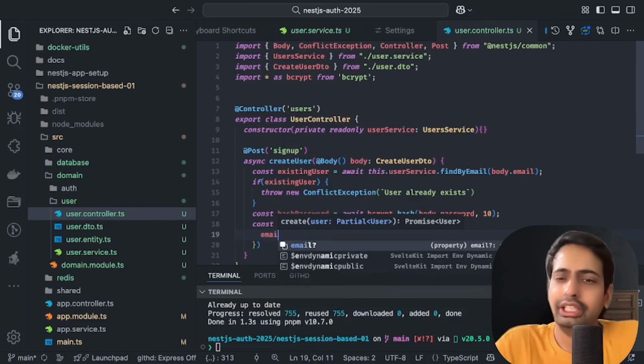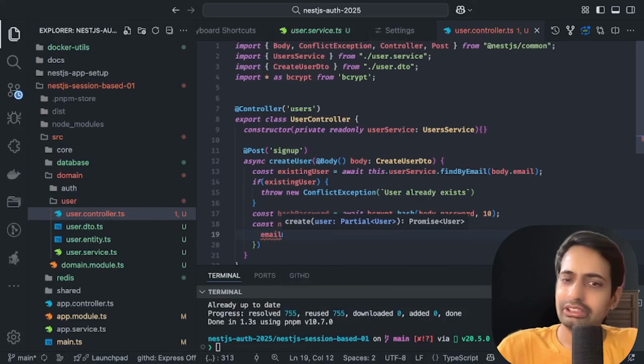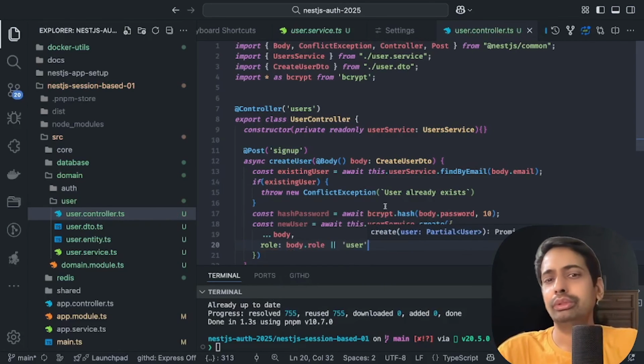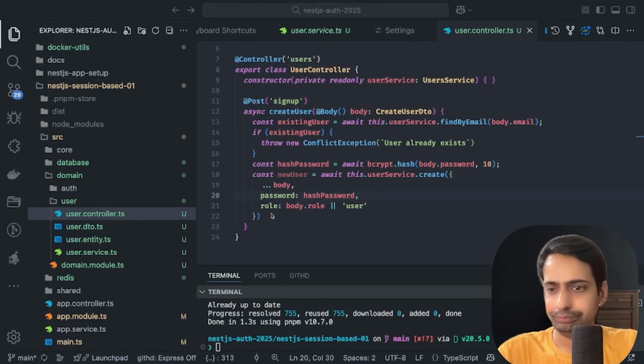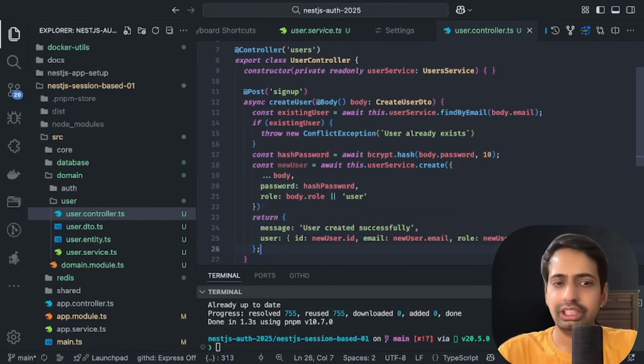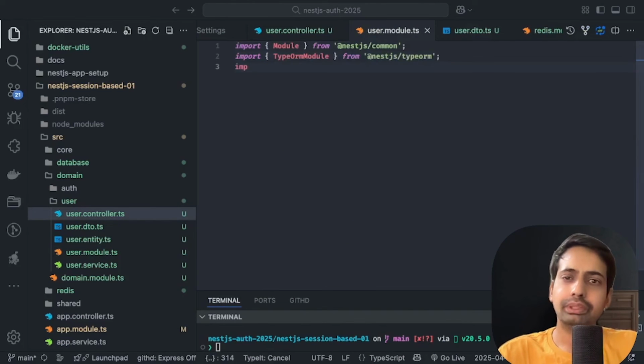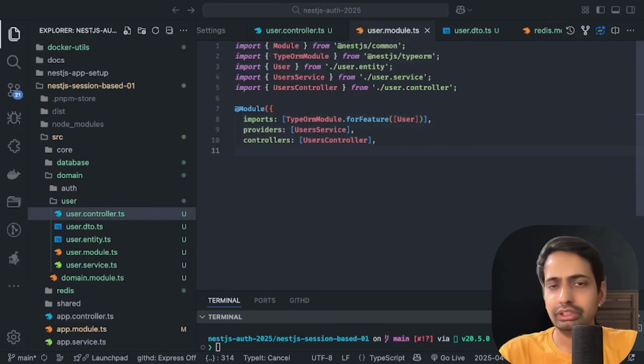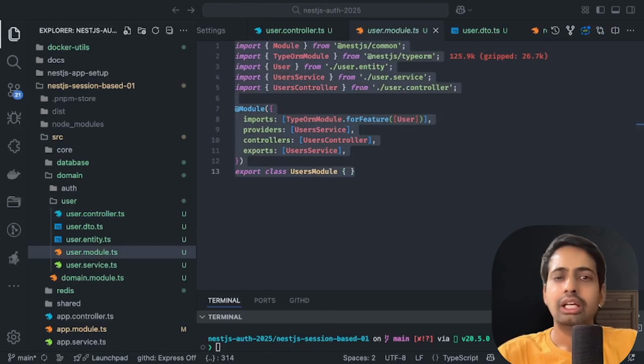We already have a create method. Just pass the existing payload, override the password and the role. By default you can set the role equal to user. Okay, password is the hashed password, and once the user is created, return it successfully. And now our simple user module: inside the user module, just put TypeOrmModule.forFeature, user service, user controller, and exports user service. A simple user service we have created.